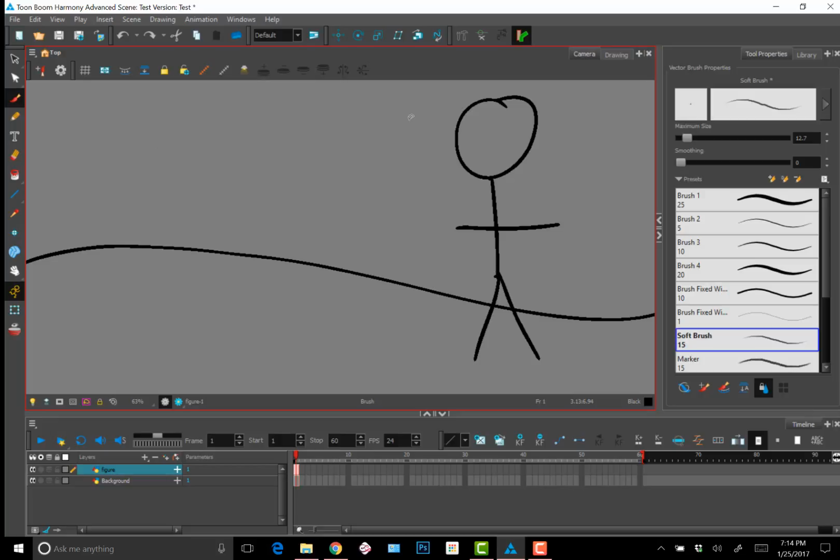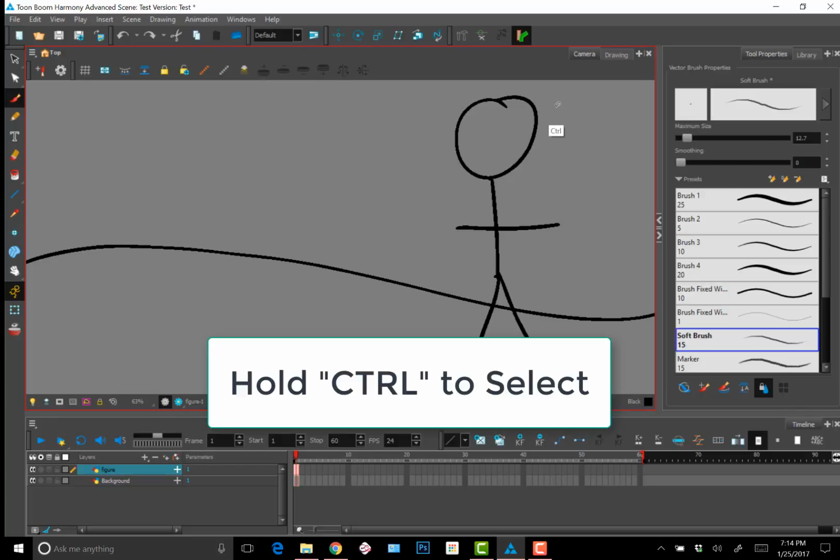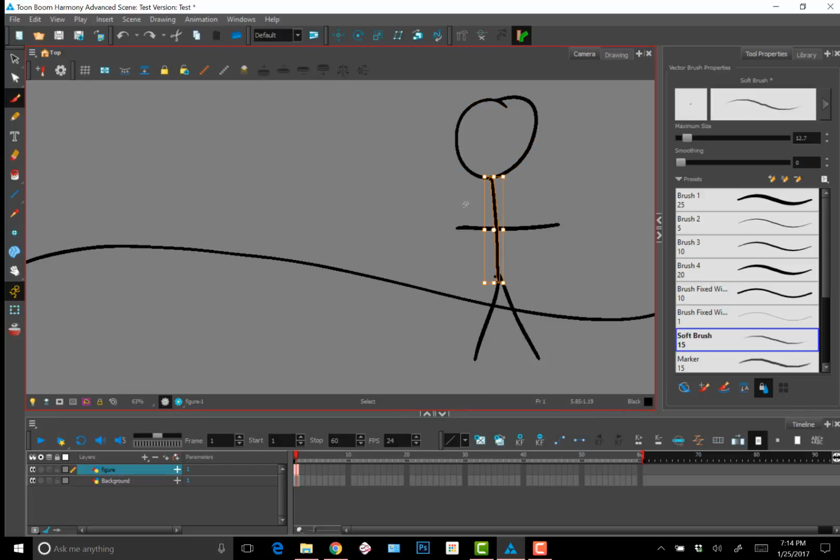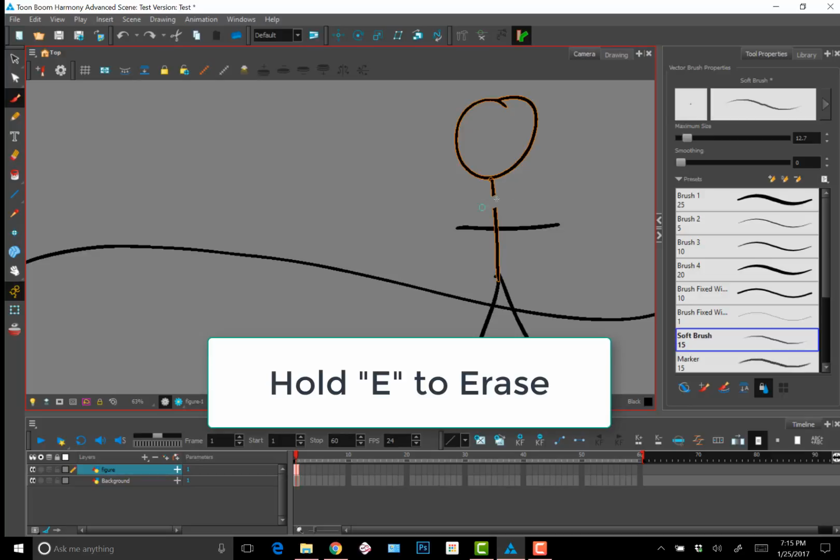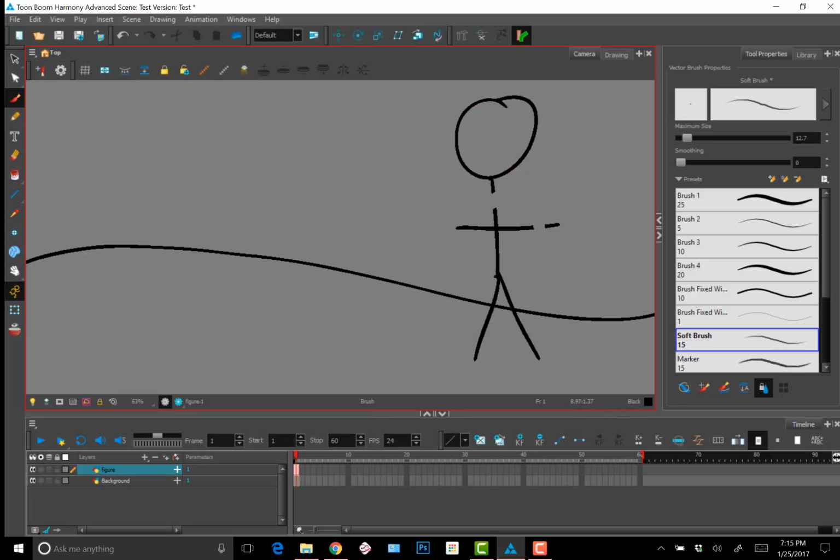If you hold down CTRL with the brush tool selected, you can actually select different parts of the drawing by just swiping through or circling the desired select area. If you hold down E, you can erase while in the brush tool.